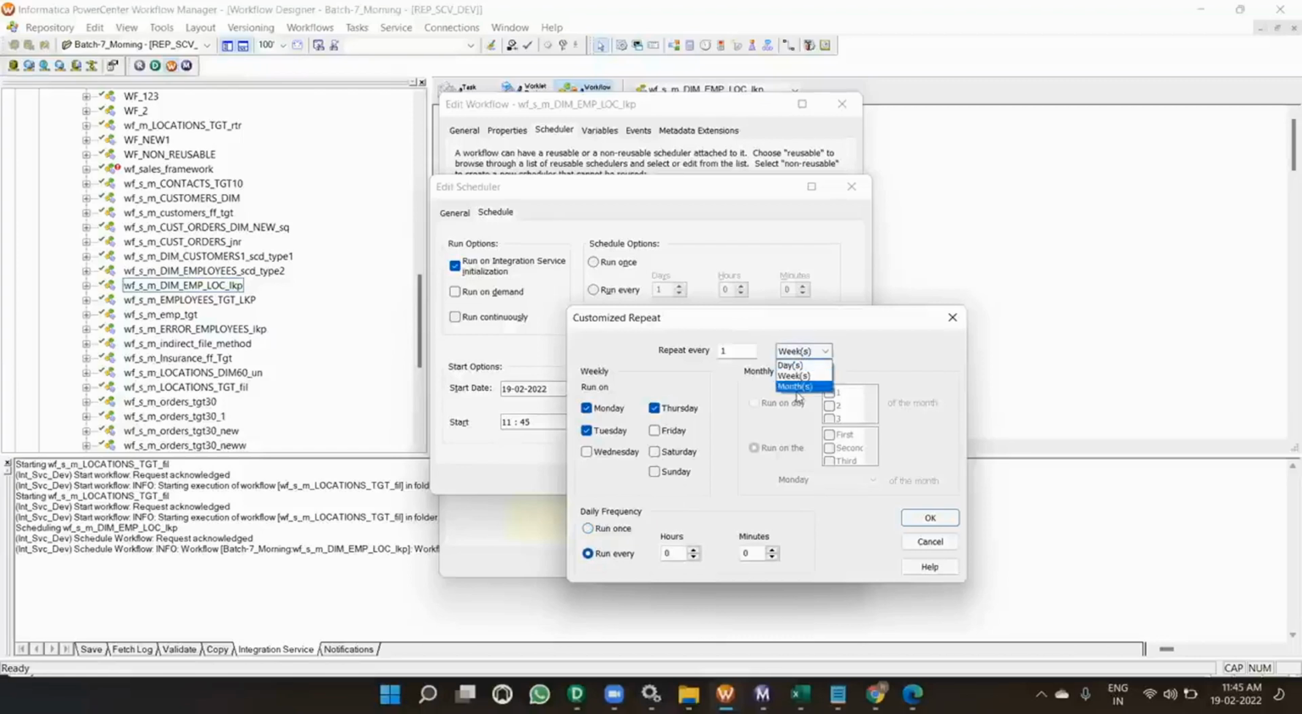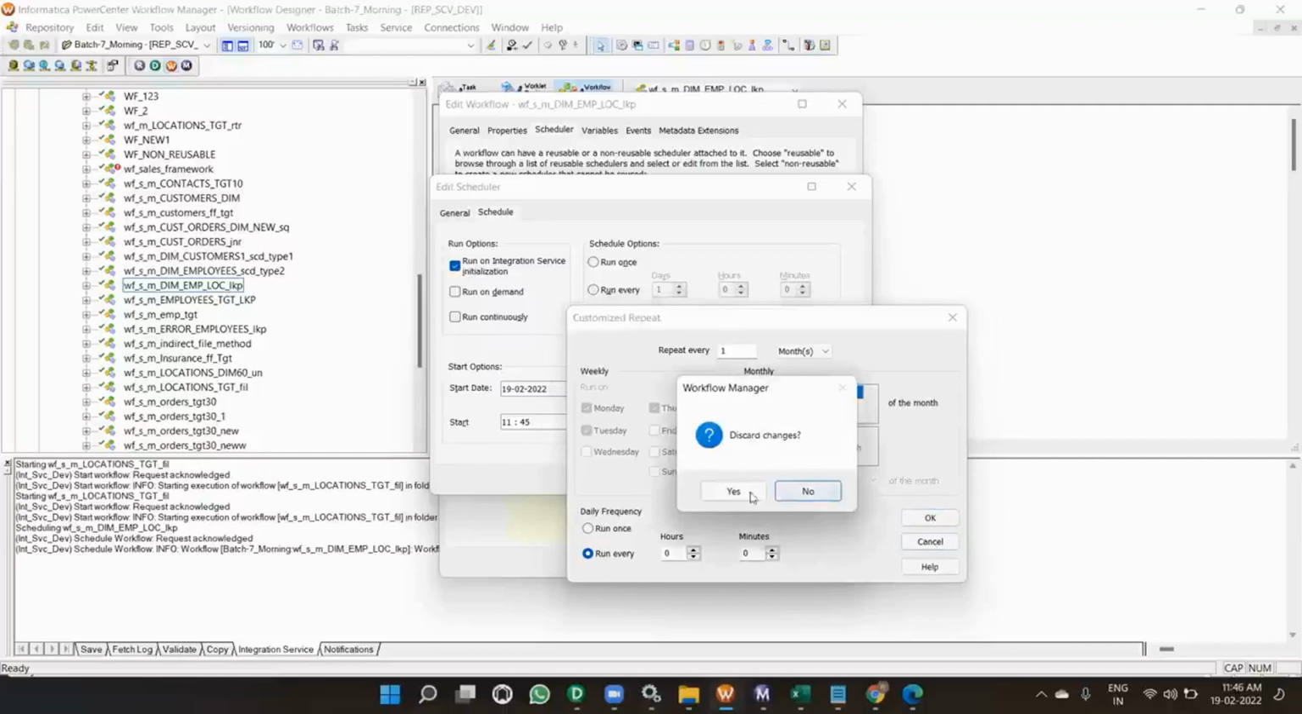All these options you can run a week, run monthly. Then run on the first of the month, second of the month, first Monday of the month, second Monday, third Monday. All options are there. Run first day of the month, second day of the month, like that. So we have all these options here.